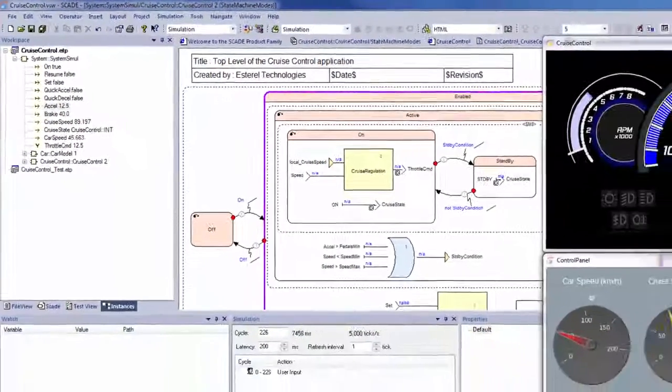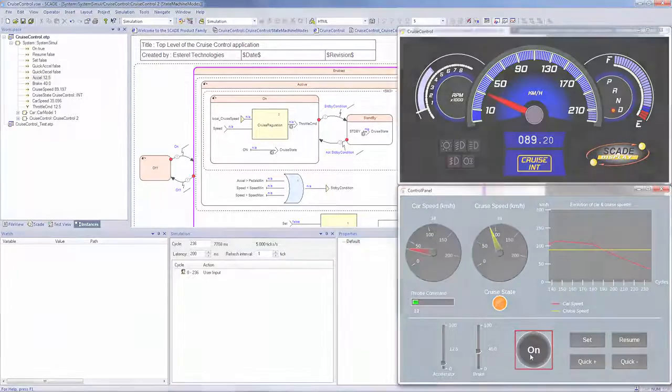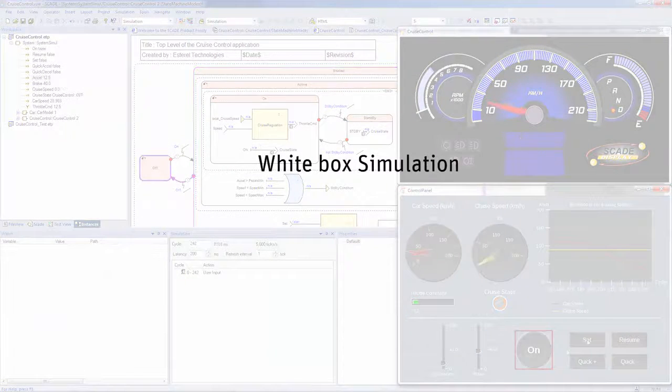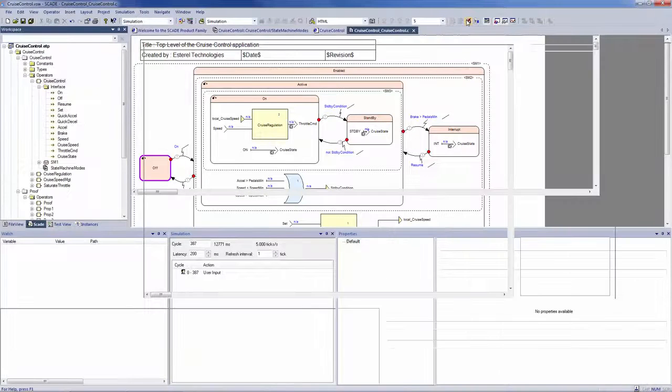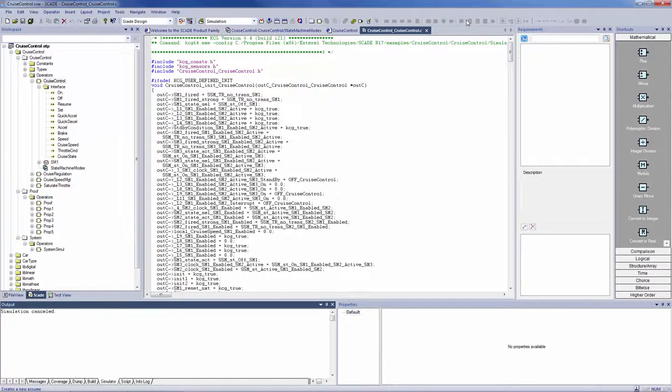The simulator can also be called from an External Tool. This capability enables white box simulation, meaning while the embedded code is running in your test environment, you can follow its execution on the model. When you're done simulating, go back to the editor by clicking on Stop Simulation.